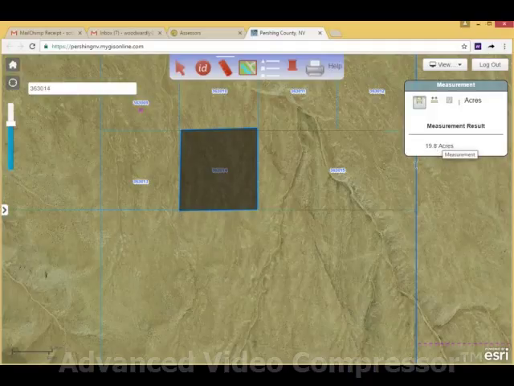That actually is wrong. This property is 40 acres. That reads 20 acres for some reason. I'm not sure why. But if you have a disparity between what the assessor site says and what the measurement is, it's probably because your measuring tool is not working. Again, I think this normally does work.